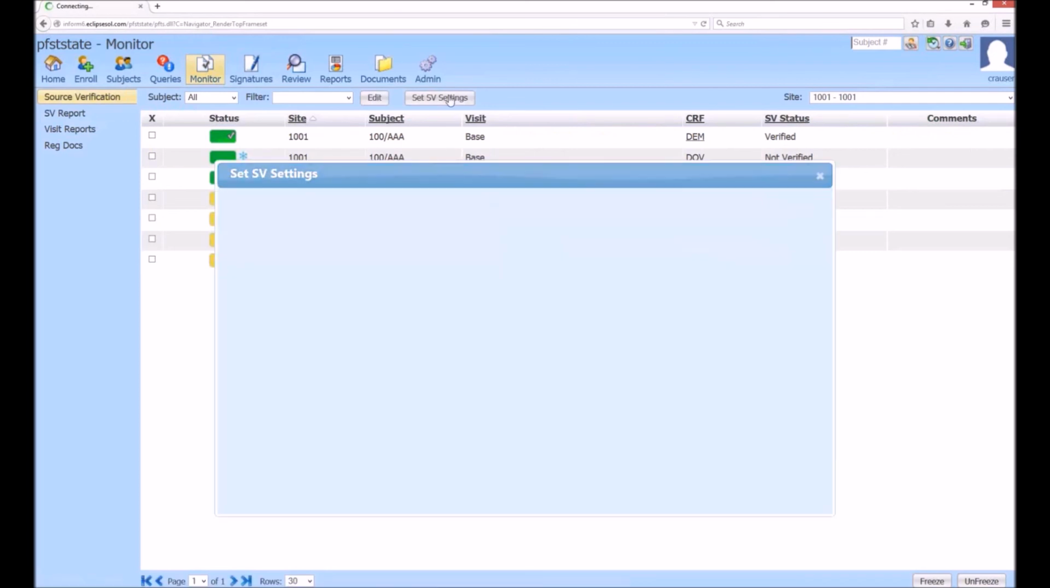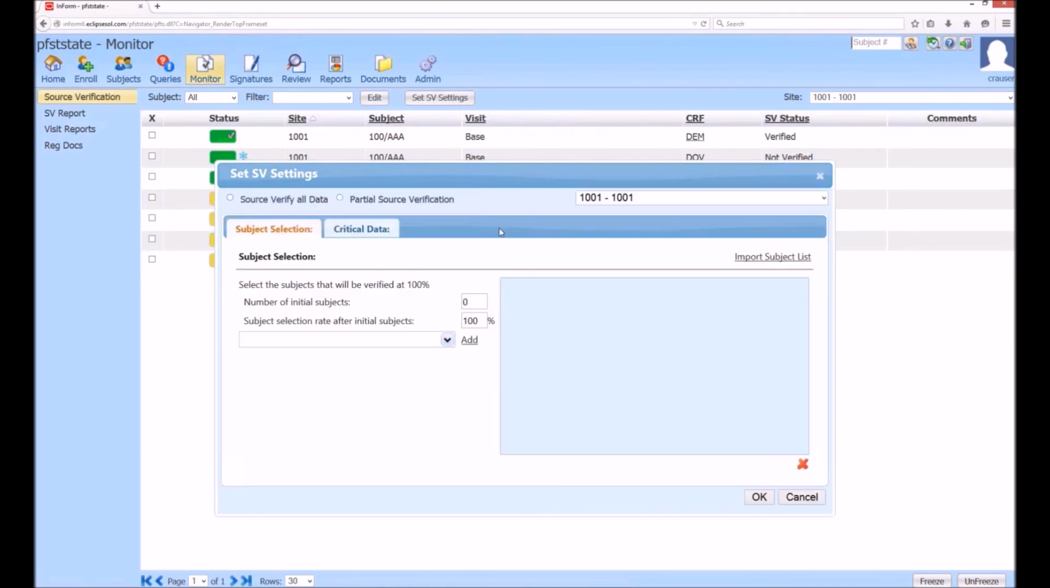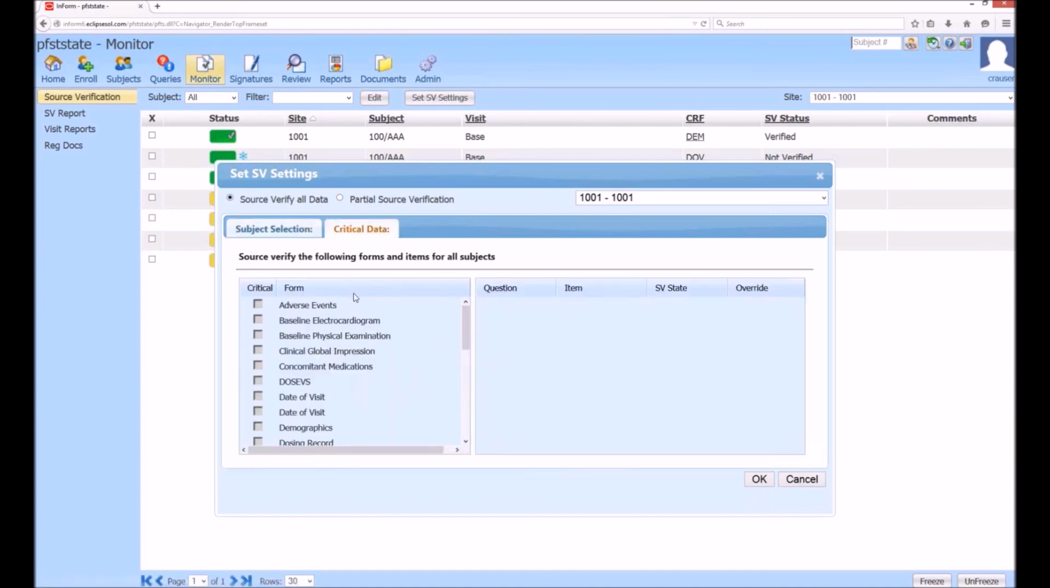Additionally, I can go through here and click Set SV Settings, and I can set up partial source verification. So I can pick the number of initial subjects I want 100% verified, and then I can go through and select critical data that is required for verification for all subjects. So I do have the ability to set up my partial verification within InForm itself.